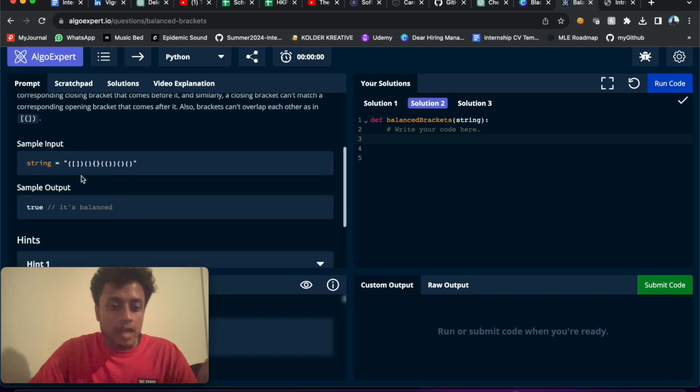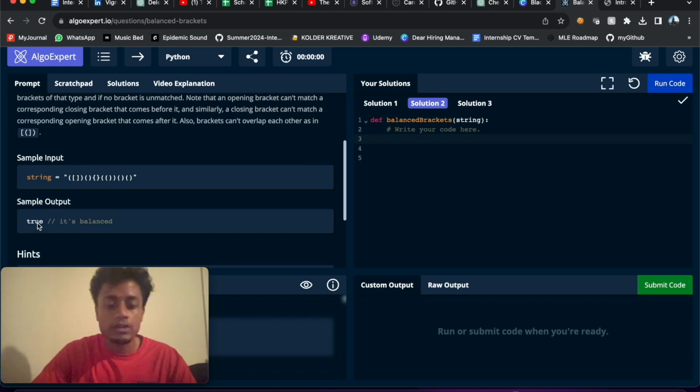So if the sample input is something like this, if a string has properly balanced parentheses in the order that they're expecting, you just need to return a Boolean return type called true. Otherwise, you need to return false.